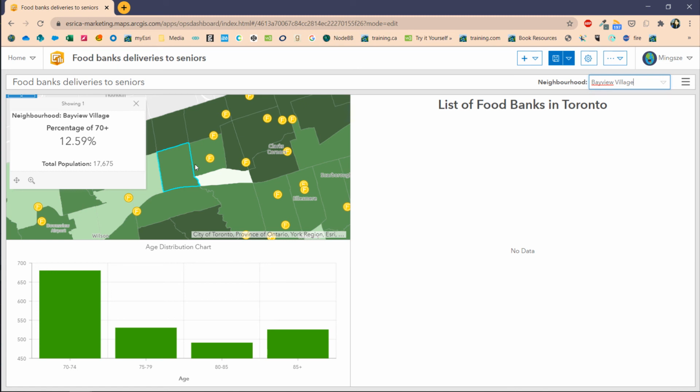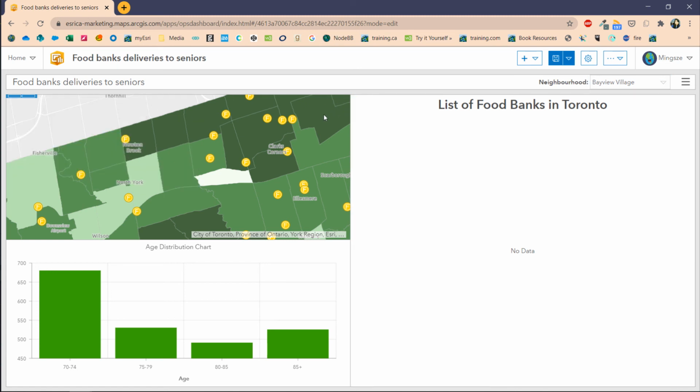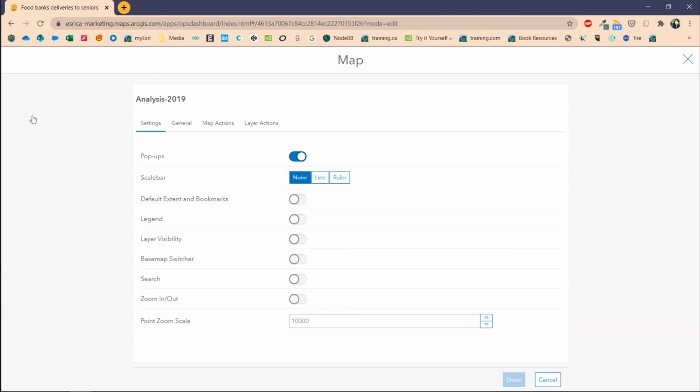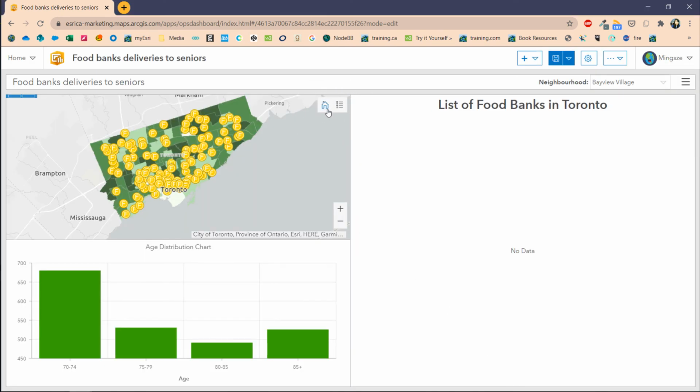Now, this is a little weird because I don't have a button to zoom in and out on my map. And I can add that by going into configure. So I need to hover over the map, hit configure, and add maybe a legend, a default bookmark or extent, and zoom in and out capability. So let's hit done and see those changes. Now we have the home extent, the legend, as well as some zoom in and out buttons on our map. Let's change this back to none.